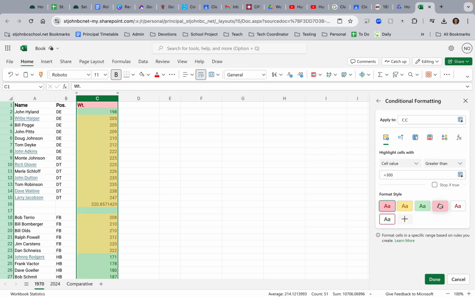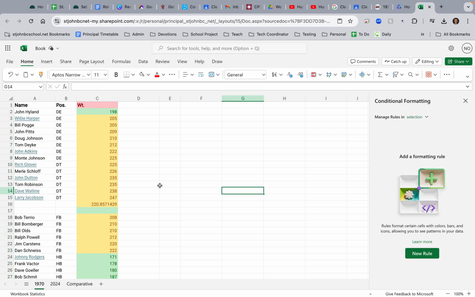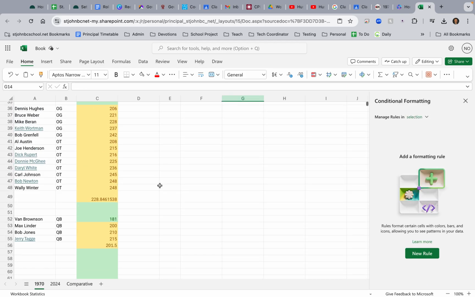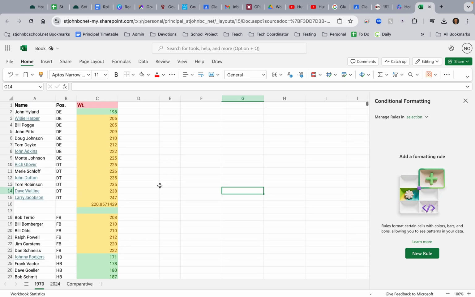Or make these big guys anybody above 250. See how that changes things up. It gives us a little more variation. Nobody above 250 in all of 1970, which is crazy.